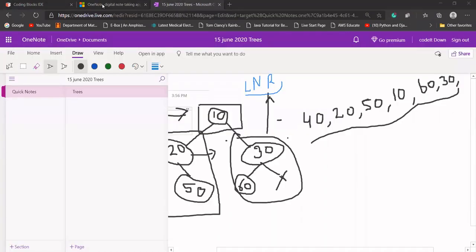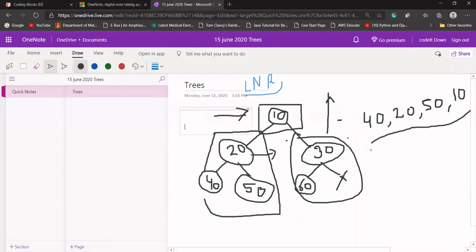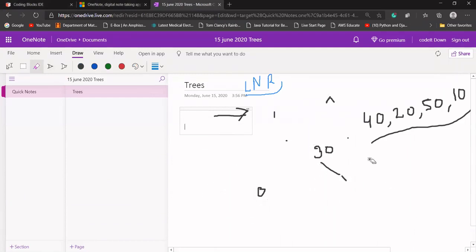Tree again. Let's talk about our BFS part. BFS, the concept will be very clear, very simple. Let me erase this completely first.